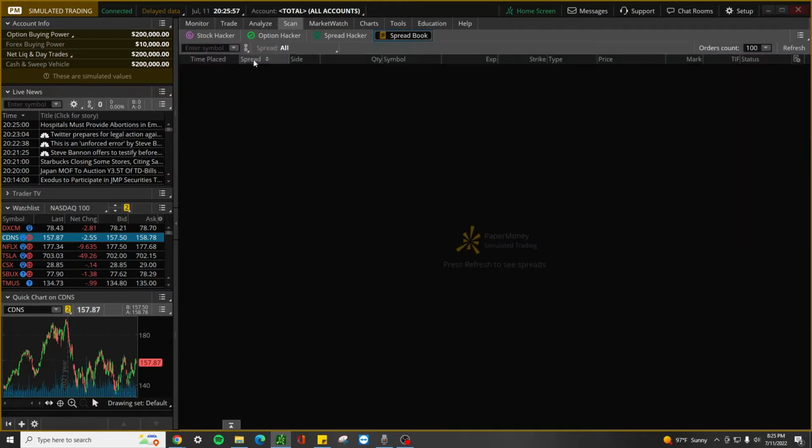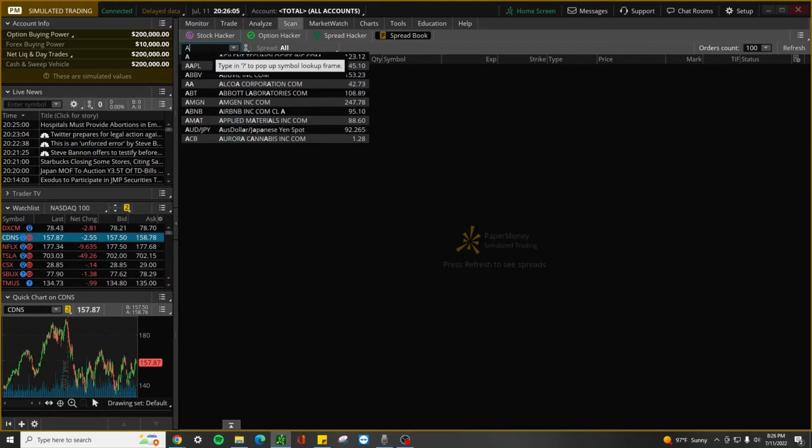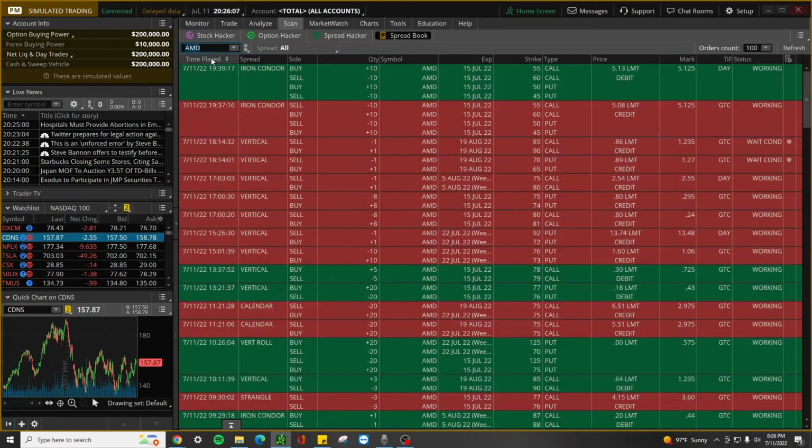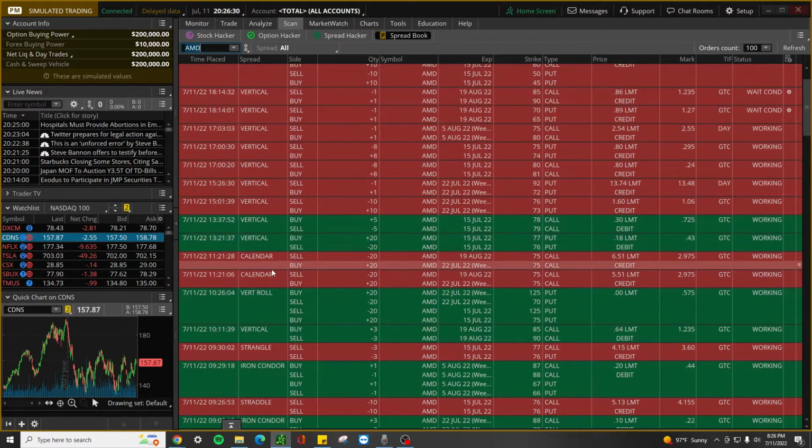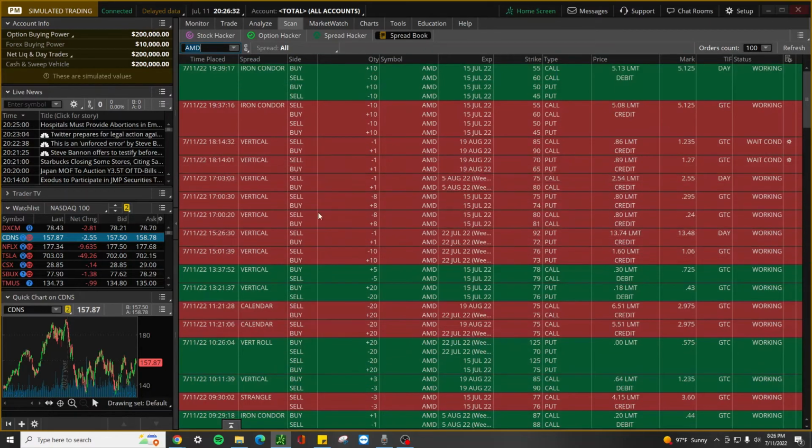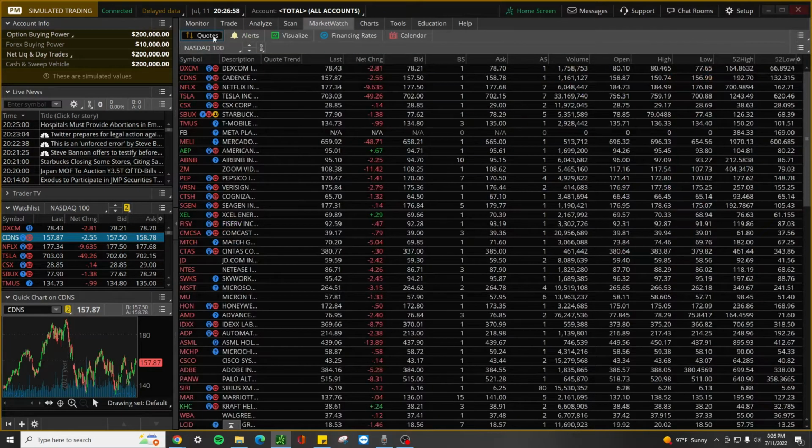The spread book, depending on what ticker you're looking at, I like AMD a lot, so you're probably going to see me use AMD a lot in this particular tutorial here. So AMD, it shows you the spreads, and of course I like this tab because it allows you to see what spreads are essentially coming in and out of the market here. So, and it shows you the type of spread it is: iron condors, you have verticals, you have calendar spreads, and of course it shows you the date and time. Market watch, look at quotes.